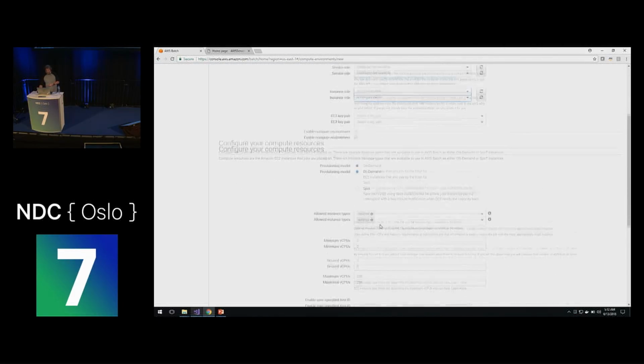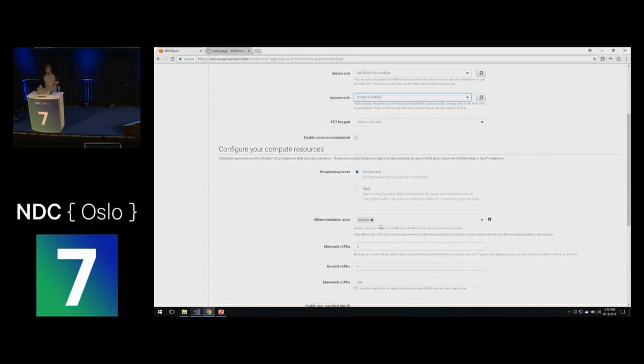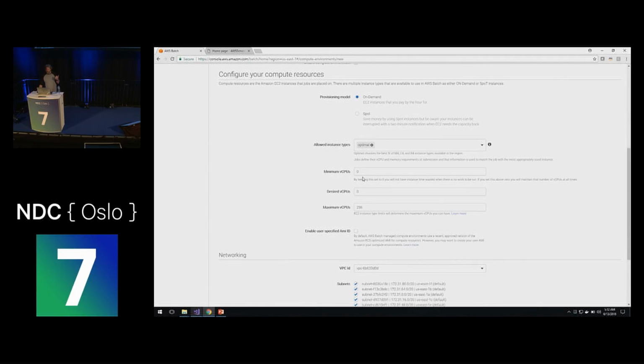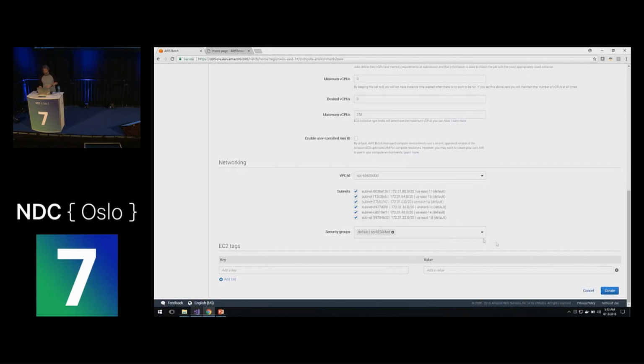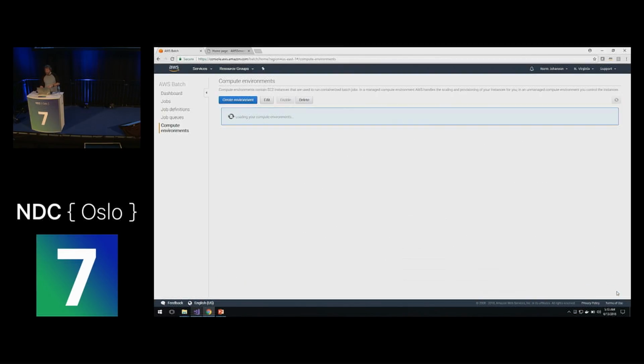And I think all the rest, I'm just going to leave the defaults here. So my minimum is going to be 0 virtual CPUs, so I'm not going to have any machines on it now. And the max, I'm going to leave at 256 virtual CPUs. But I'm going to just leave everything else at the defaults. So now we have our compute environment, which doesn't actually have any machines in it. So now let's go create a queue.